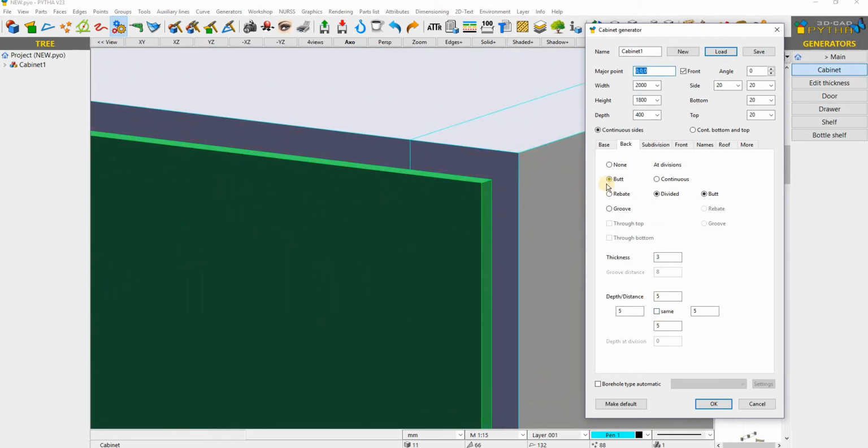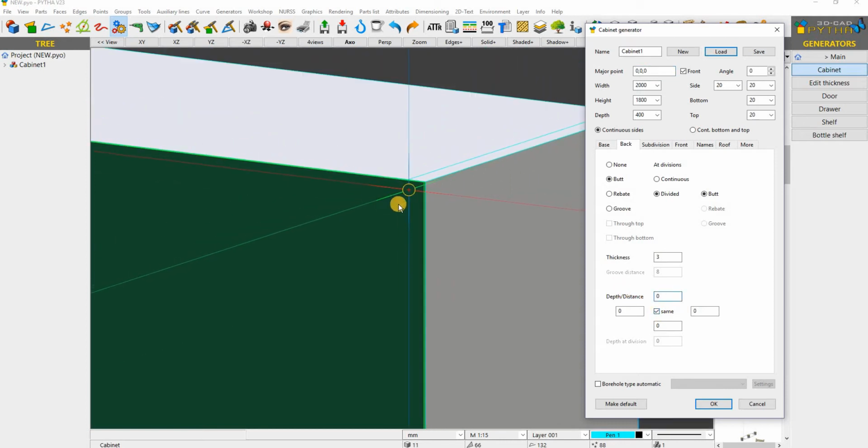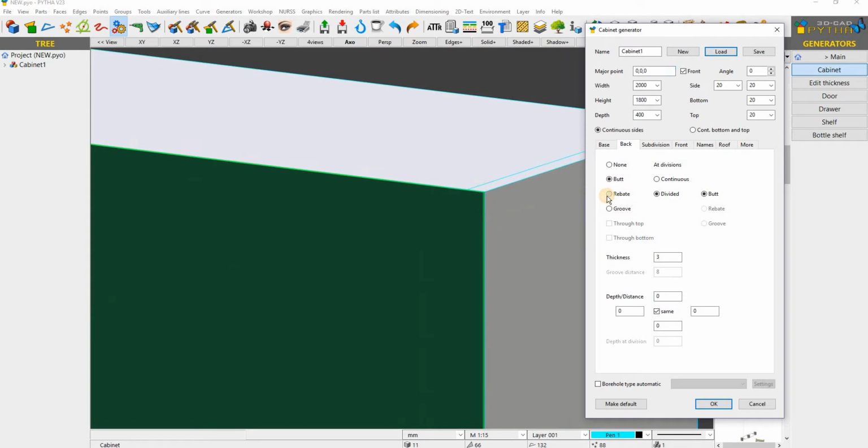Okay, you can see here with butted 5 mm, there will be a 5 mm spacing here and a 5 mm spacing there. If you do not want it, you can just put 0 and it will be covered fully.